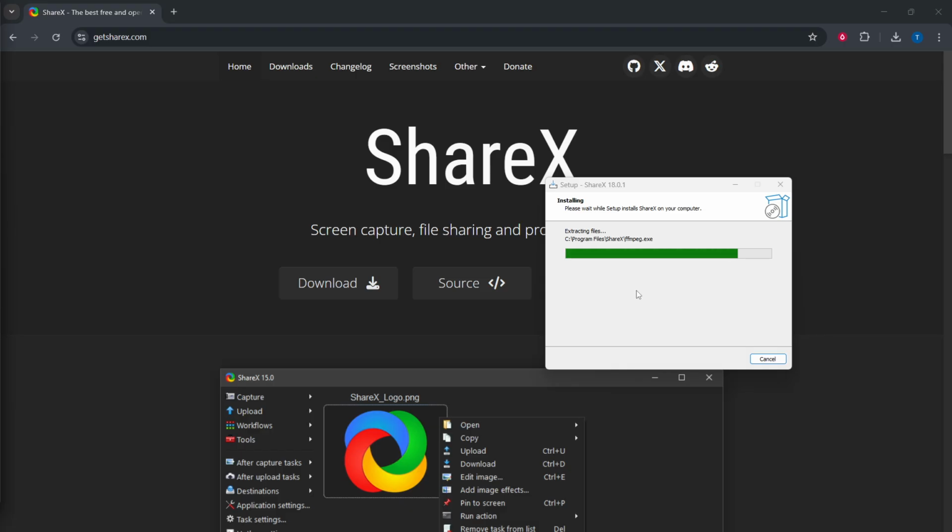Before you click anything, confirm you're on the genuine site by checking that the address bar shows getsharex.com with a lock icon. Downloading directly from the source helps you avoid outdated or bundled installers.